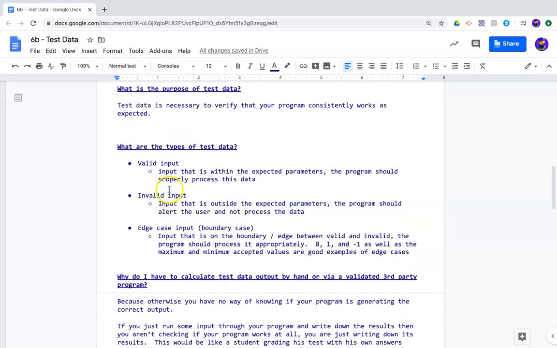As we saw a moment ago, there's also invalid input. That is input that is outside of the expected parameters, and the program should alert the user that it received some invalid input, and it should not process that. If it does try to process invalid input, it could result in giving information that is obviously completely wrong, that is misleading, or it could even break and crash your program.